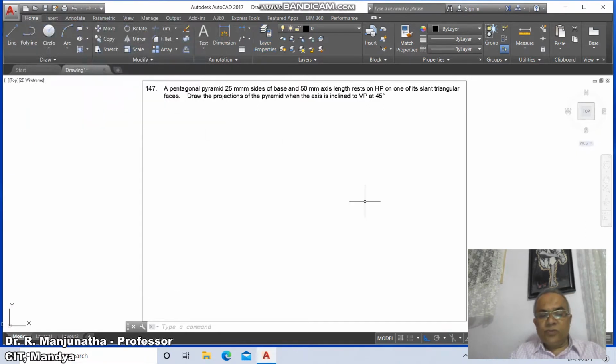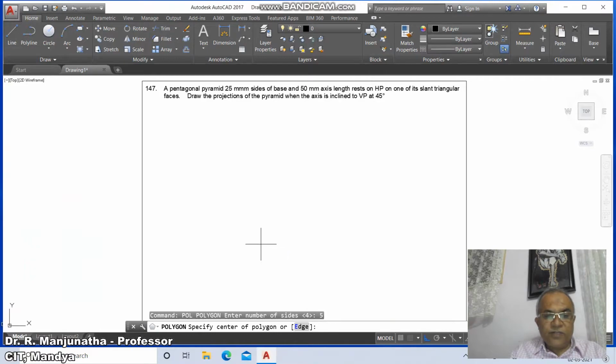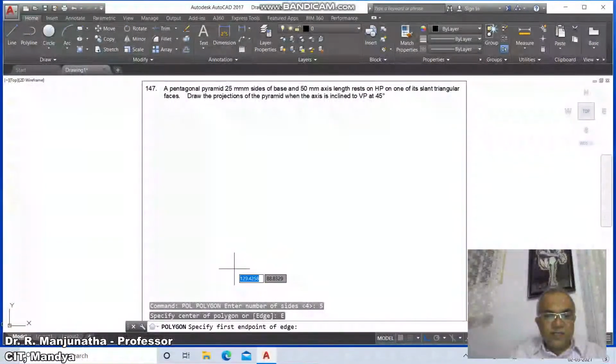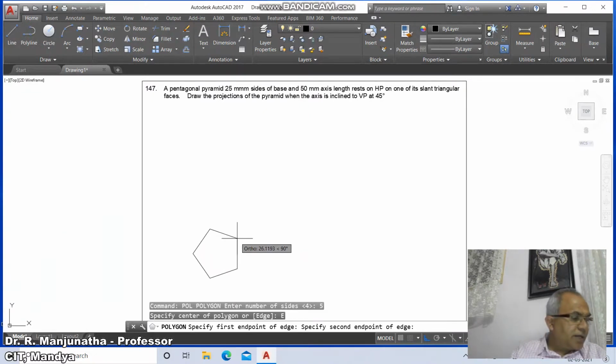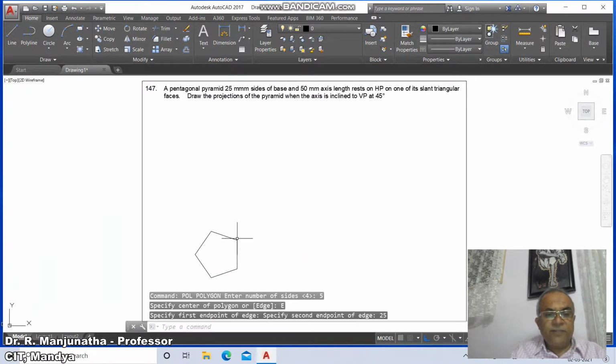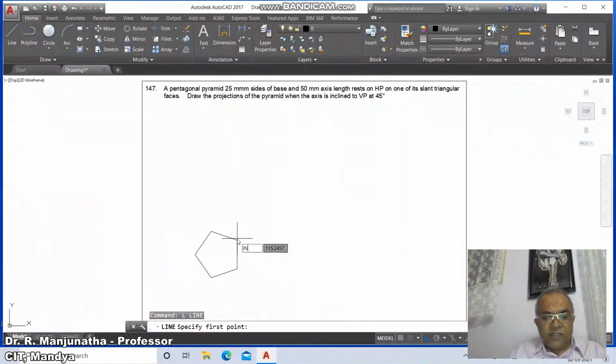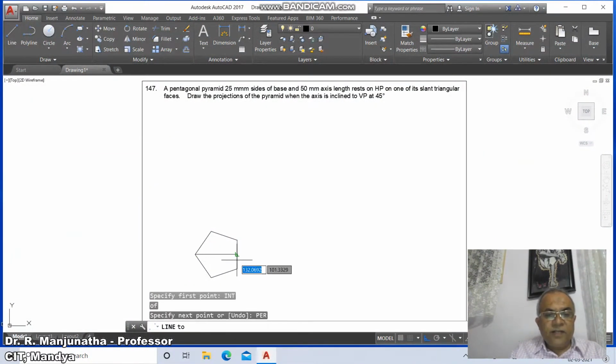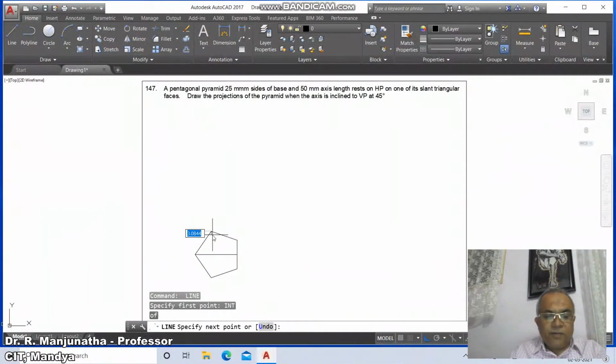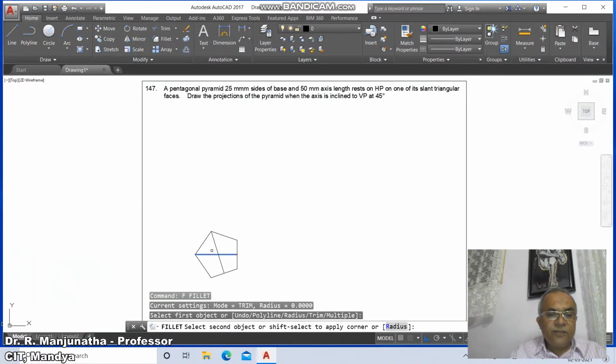Once you do that, you close this and go to polygon, take the number of sides as 5, take the edge option, first point of edge, you select some arbitrary point, click on the first button of the mouse and drag the mouse to the top side and take the distance as 25. Then go to line, take int of this and take perpendicular to this. Similarly, go to line, int of this and take perpendicular to this opposite edge. Then go to fillet between these two.